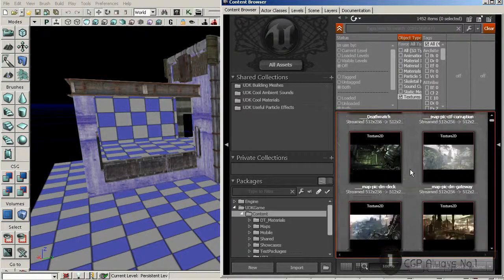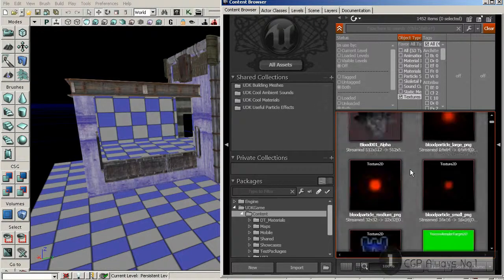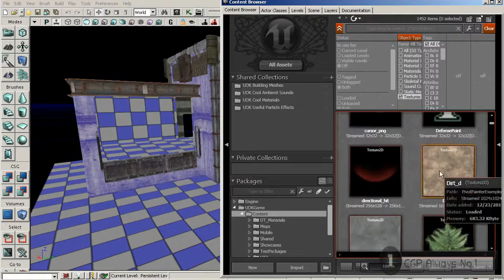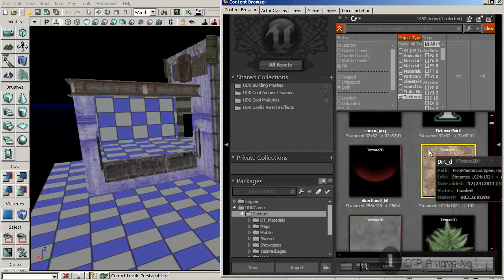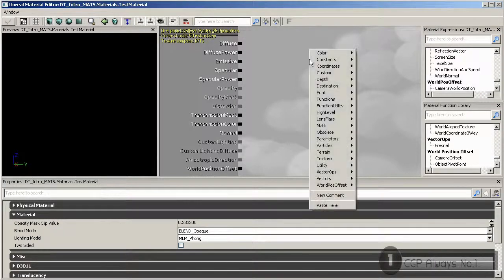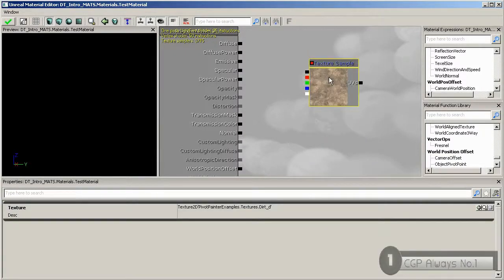Now you can import your own textures if you want. We're not going to cover that process in this course, but you can look out for that pretty soon. I'm going to select just a 2D texture, so I'm just going to select this Dirt D. Let's select that, and you'll notice it's highlighted in yellow, and then I can bring up my material editor, and I can come in here and right click on my graph and choose Texture, New Texture Sample, and you'll notice that it applies that texture that I had selected in my content browser and applies it to this expression.